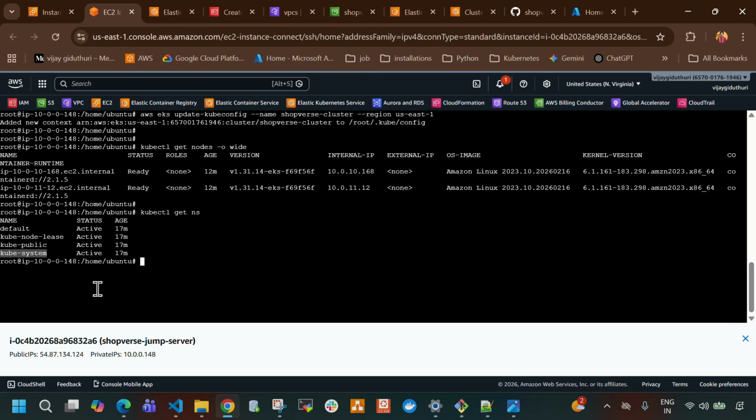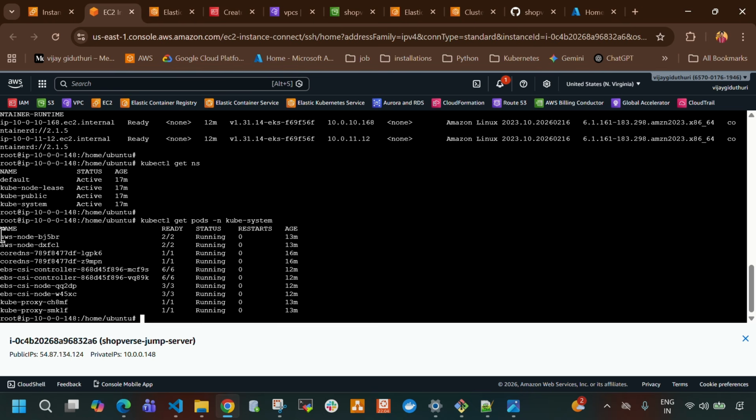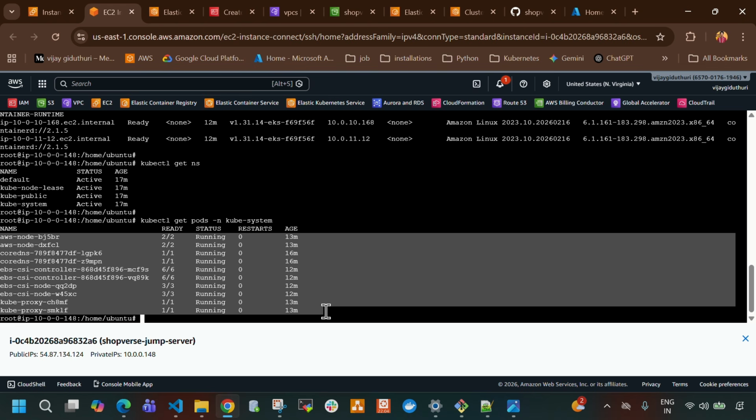Let me copy this. Now let me check pods inside the kube-system namespace. kubectl get pods -n kube-system. And here you can see inside the kube-system namespace, all the pods are in running state, guys.